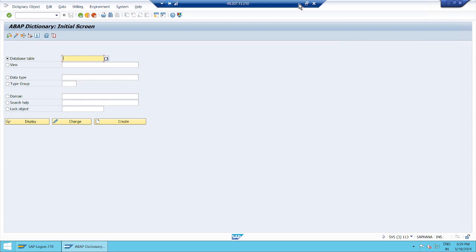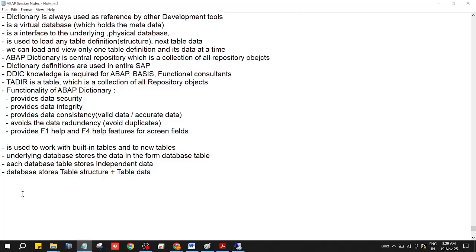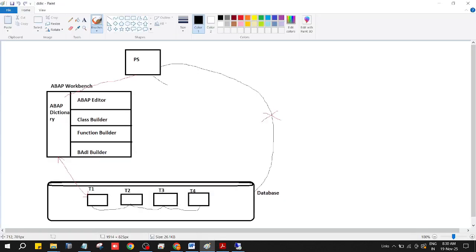So now we will go to the first topic, database table. What is a database table? Again, you have to understand where we are. A database table is a part of the ABAP dictionary, so it is not an ABAP table. That means the physical underlying database table is this. This table we are creating from the ABAP dictionary only.